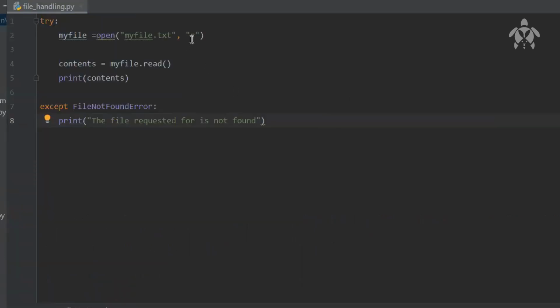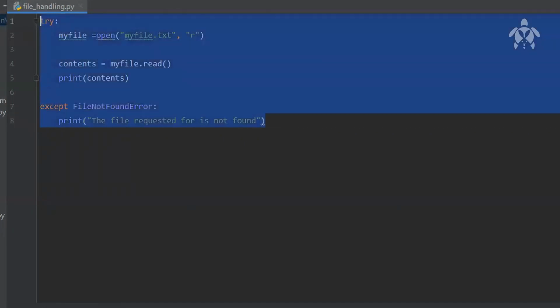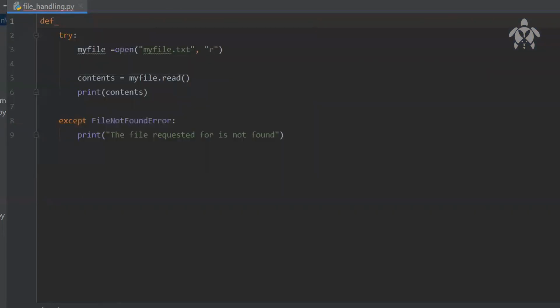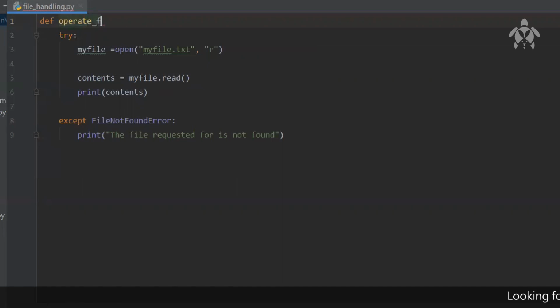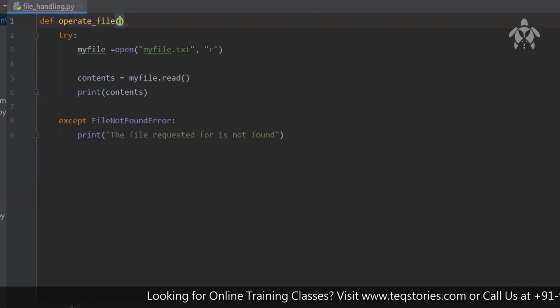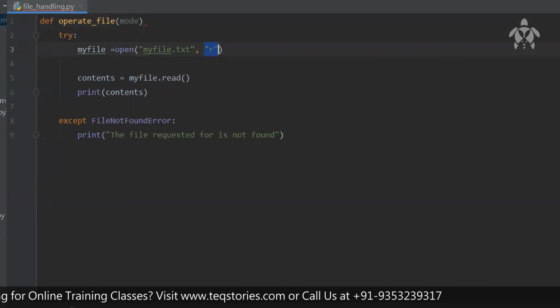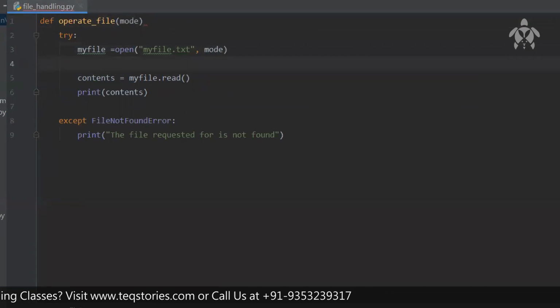Now, if I send it in a different way, let's say W. Okay, I can make a big program out of this. Let's say I can put this entire thing in a definition. Define operate file, and I'll take the mode, R, W, or whatever, right? So I want to open it up in whichever mode I want. I pass the mode over here. Then we'll check like this.